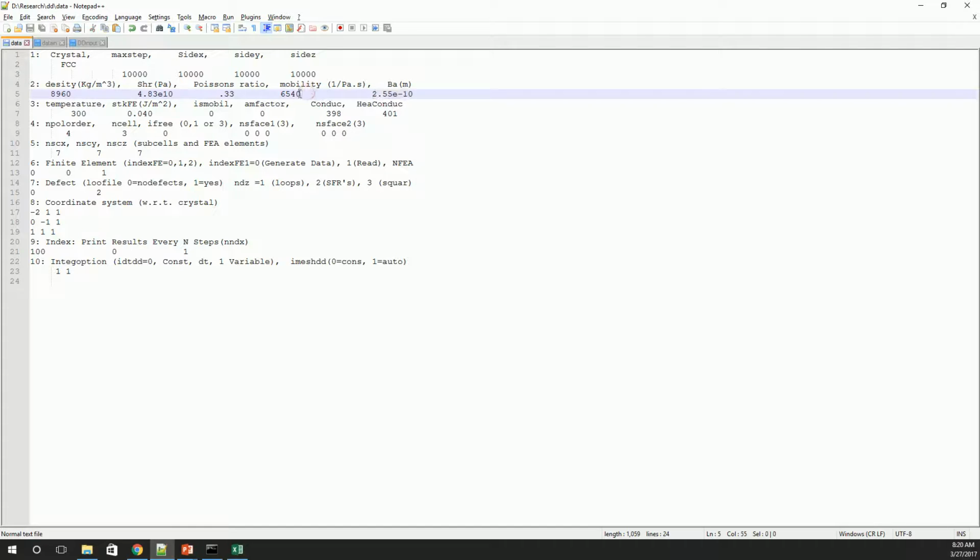Now this dislocation mobility you may be able to find in literature, but it can also be determined from lower length scale simulations, such as the ones that we were doing in a previous video with LAMMPS. So this dislocation mobility essentially says how fast the dislocation will go under an applied stress. So I actually came up with this value with some copper simulations in LAMMPS, and I found that to be a good value for that.